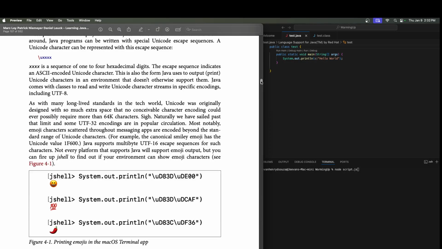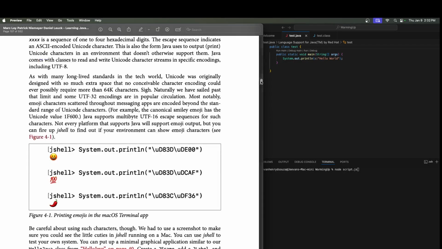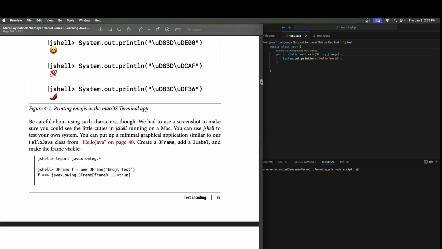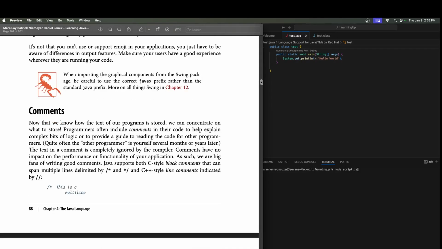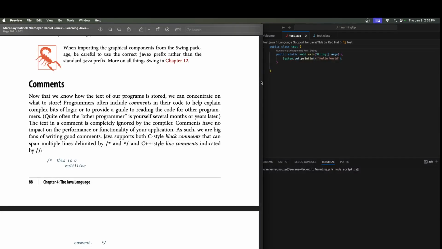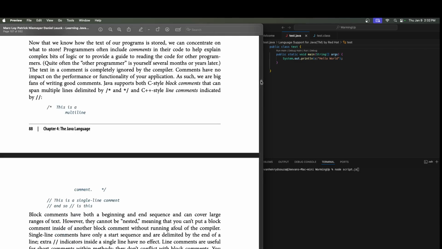Unicode characters can be written with a backslash u escape sequence. Now you know how the text of programs is stored and can concentrate on what to store. Programmers include comments. There are two types: one is multi-line, then we have a single line.